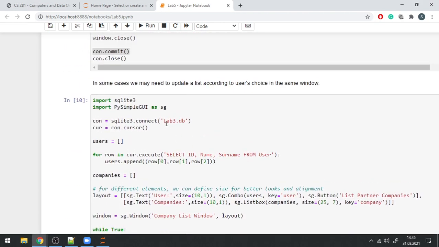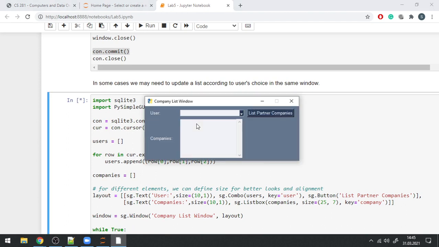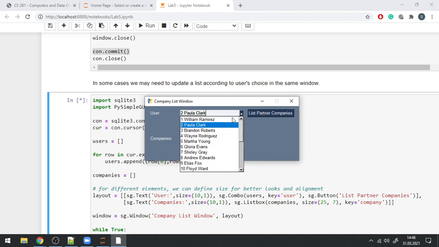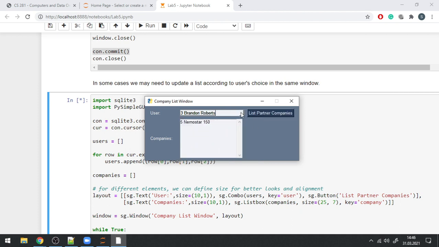So now in this next example, we may need to sometimes update a list or any of the items according to the choice of the user in the same window. So let me actually first run this example. So here I have the list of users. So for example, I choose one of the users. Then whenever I click on the list partner companies button, I would like to list the companies that this user is a partner of. So for example, if I change the user, then the list of companies should also change.